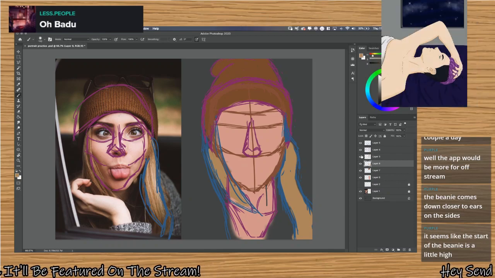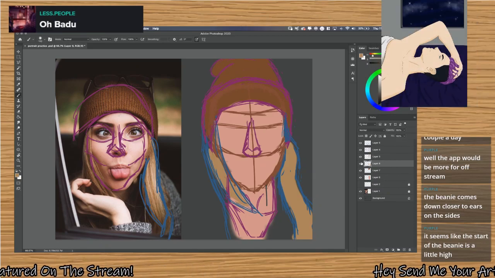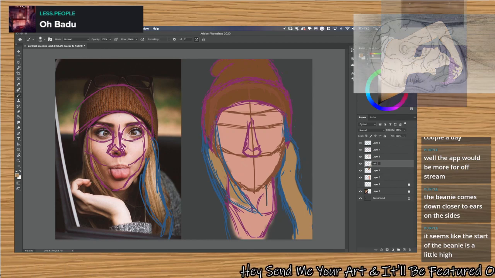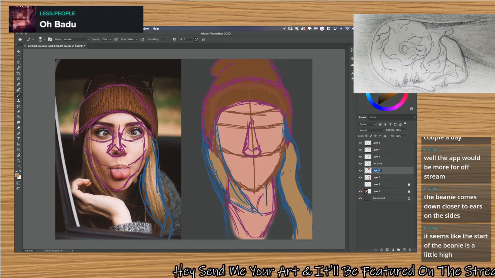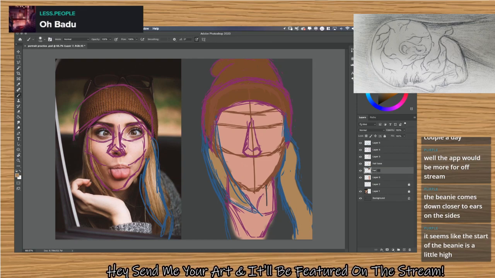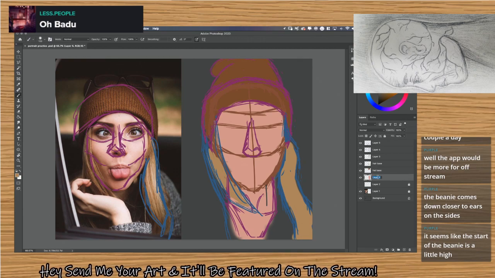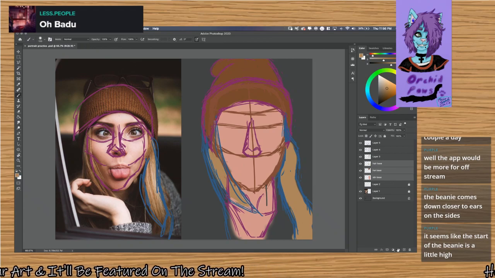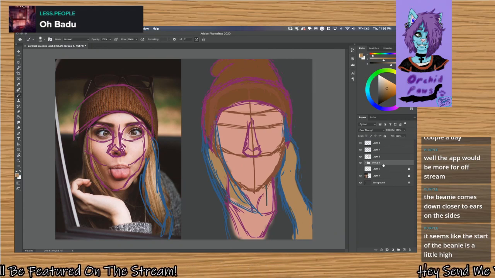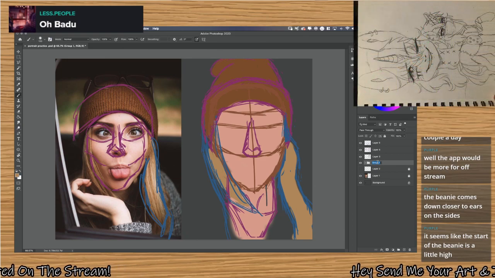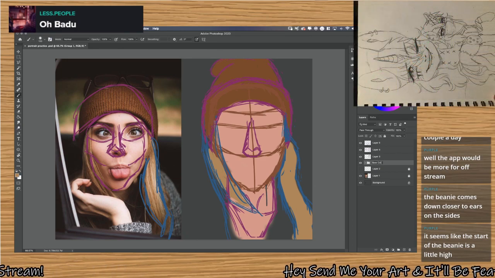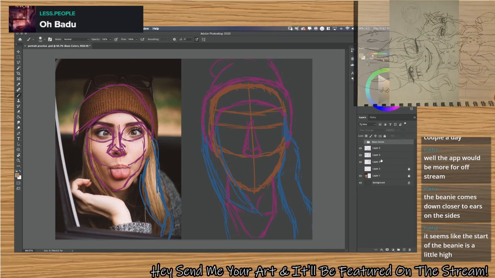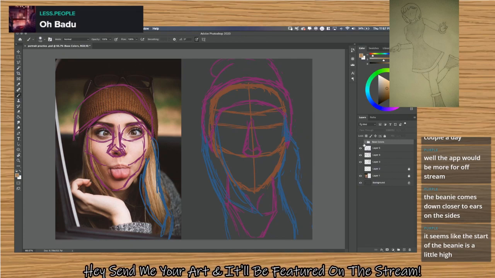Name these. Mermaid. Name layer group. Base colors. Off. Up top.